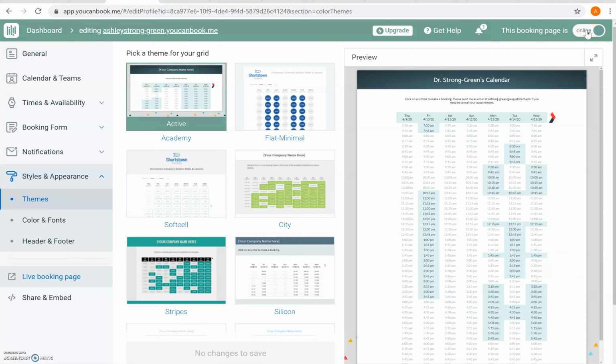That allows people to actually book the appointment. So if I turned this off, people could see my calendar, but they wouldn't actually be able to make appointments on it. So what do you have to do to get this in Blackboard?